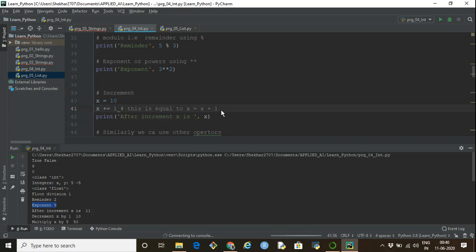So calculate the new value, that is x plus 1, and then whatever the result is, assign it back to x. Similarly, we can use other operators, for example x minus equals 1, or x multiply equals 1, x divide equals 1, and so on.